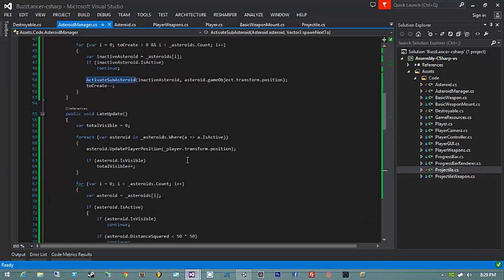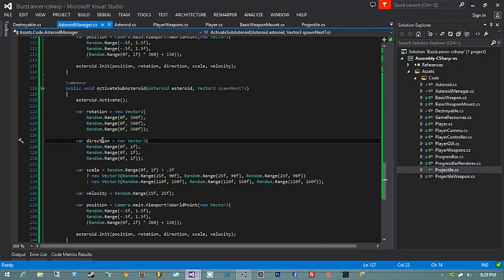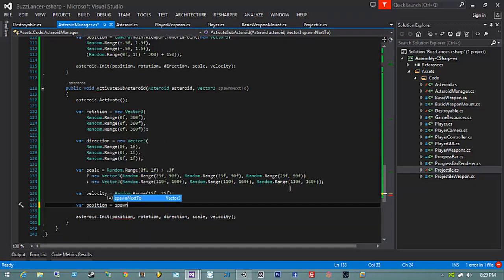But now let's go ahead and change its behavior just a little bit. Instead of the rotation and direction, that's all fine. I want to leave that the same, but the position is going to be a little different. The position is going to be the spawnNextTo vector plus the direction times 5. So what that means is the position is now going to be where the old asteroid was plus 5 units in the direction, the random direction that was chosen.